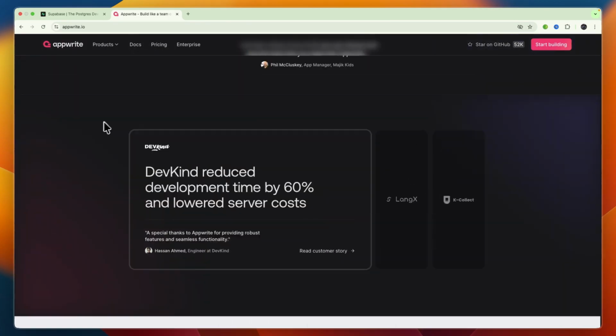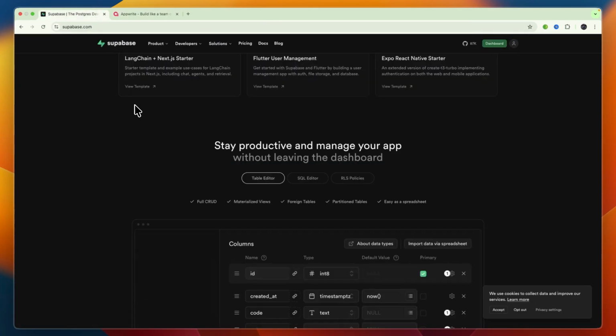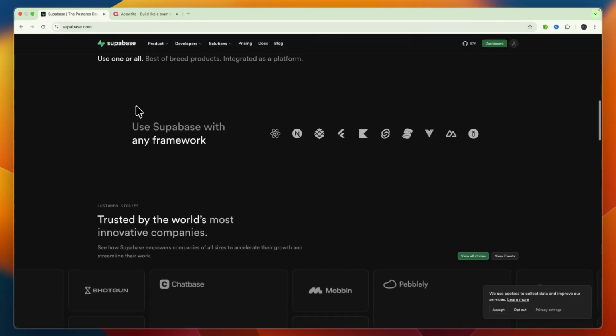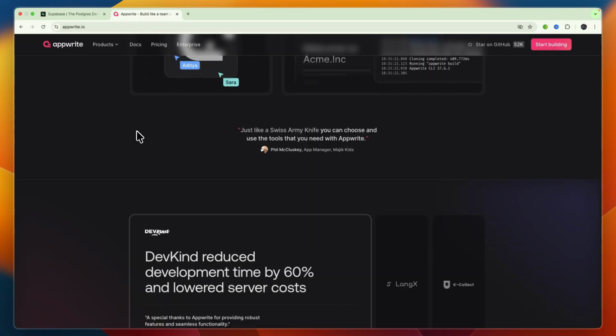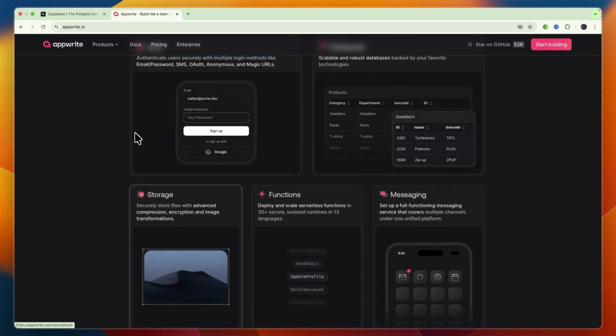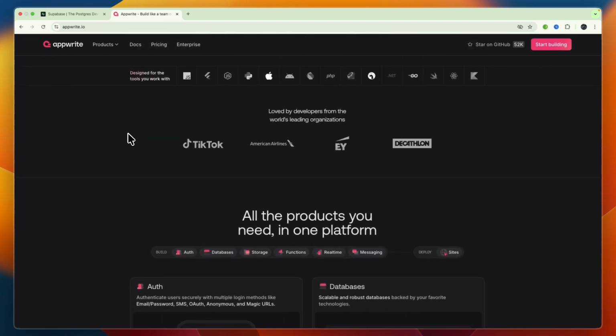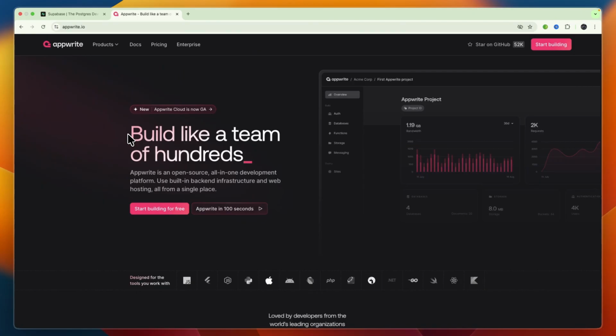So which one may be best for you? First, I would pick Supabase if you need relational SQL database power, if you care about low latency edge deployed functions, or if you prefer a managed cloud-first approach with real-time database syncing. On the other end, I would go with Appwrite if you need strong self-hosting capabilities, if you want multi-language function support, or if you value modular backend services and API flexibility. So that concludes this comparison of Supabase versus Appwrite.